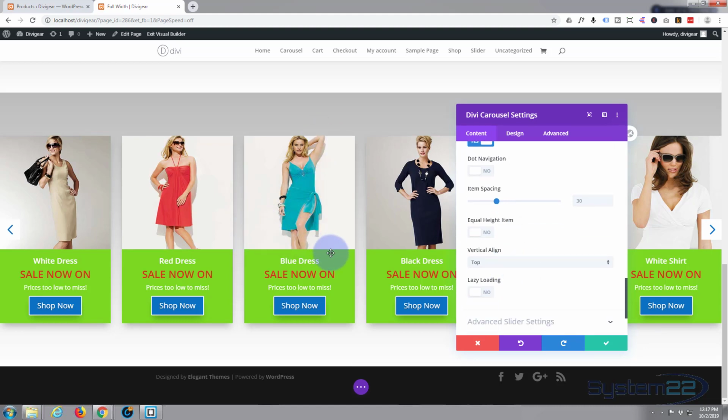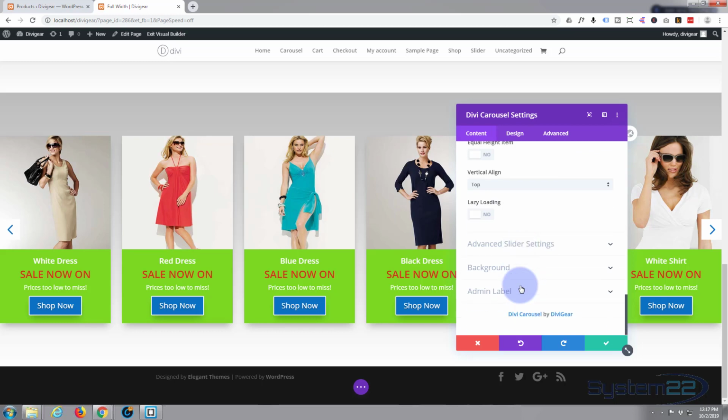Equal height items. Well, if your images and your content were different on each one and they were different sizes, you'd want to check that to make sure each one was still the same height. Vertical line top, that's absolutely fine. Center, bottom, top's fine for me. Lazy loading, I'm not going to worry about that. That means it'll start revolving before the actual pictures have loaded, or it'll load the pictures before it starts revolving. Okay, I think that's pretty much all I want to do here.